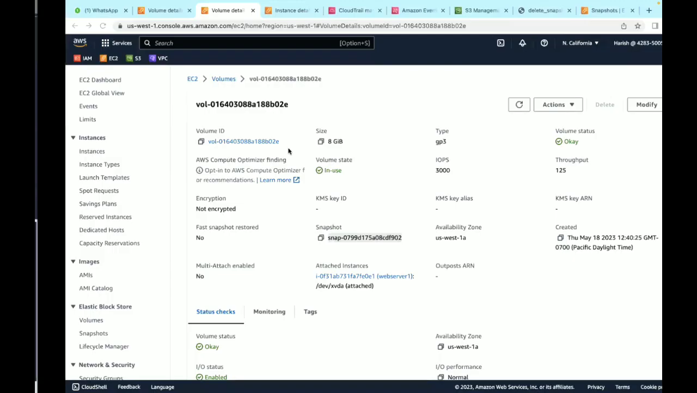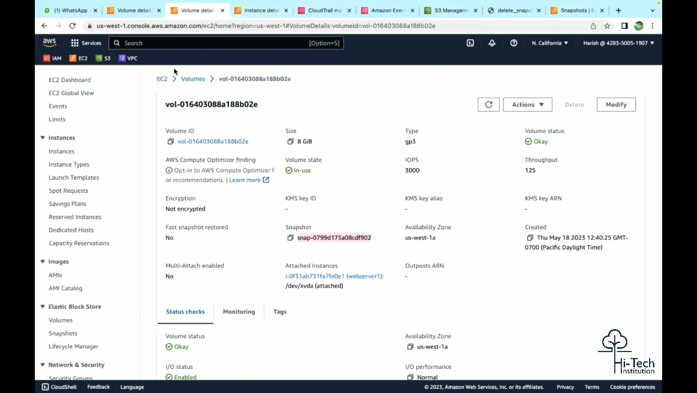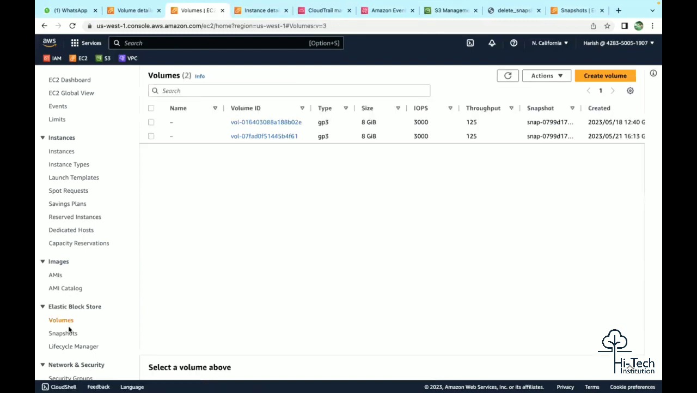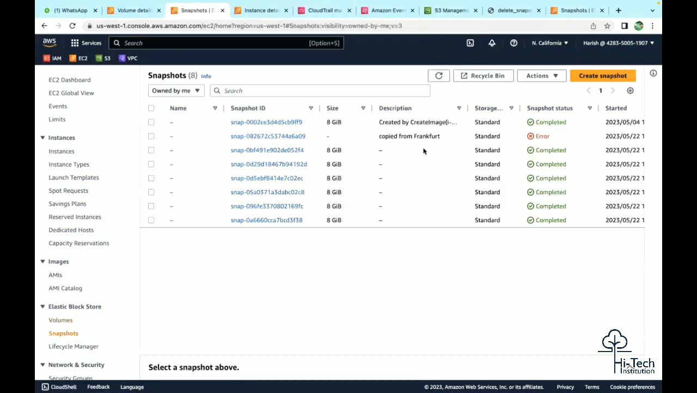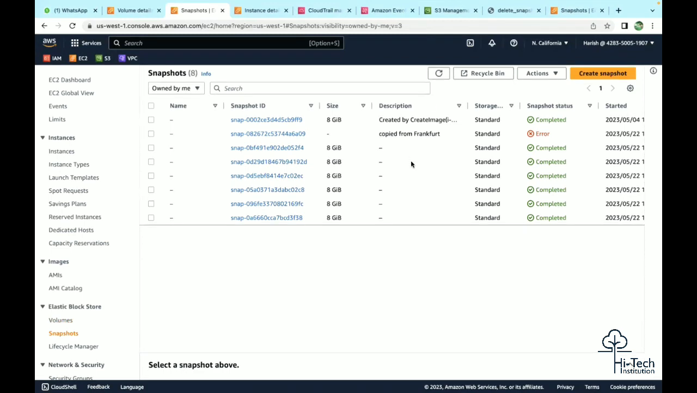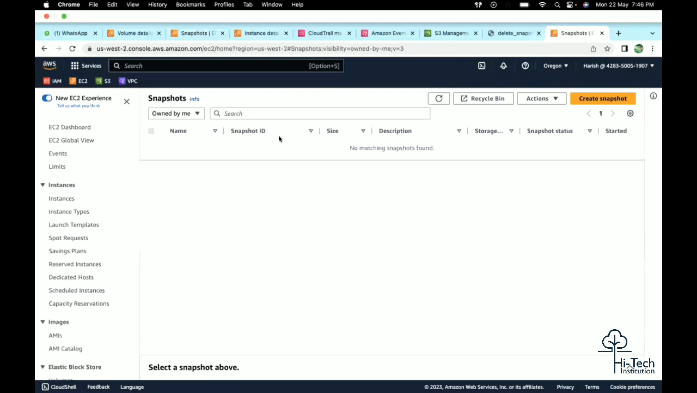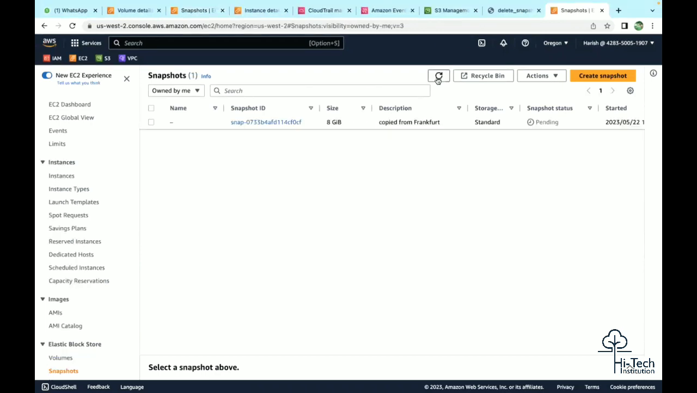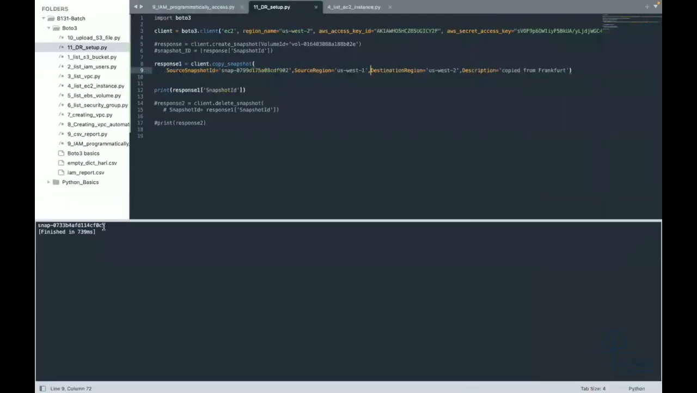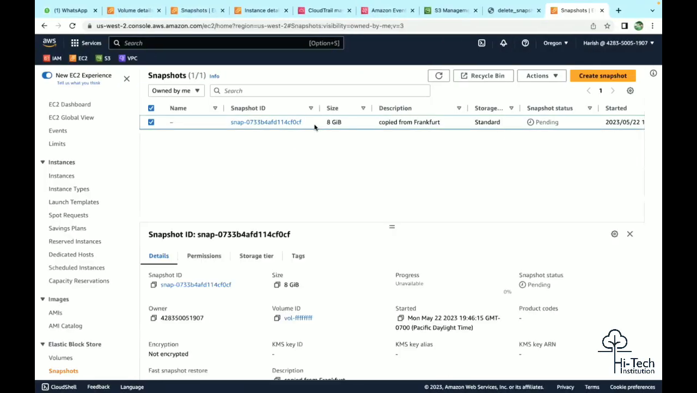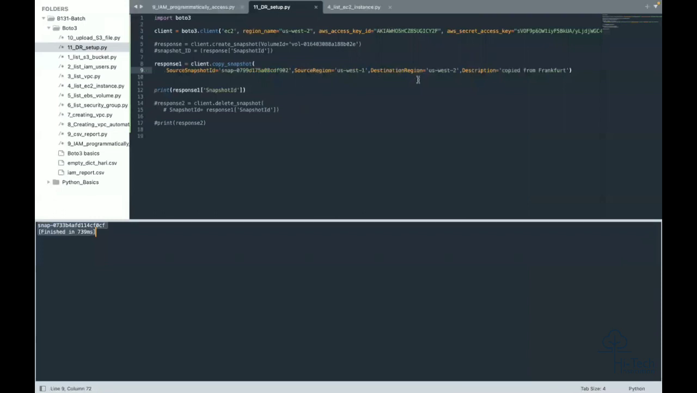Got it. Perfect. No, the ID will change. Yes, it's similar, the same. Put the ID here. So in US West 2, is this the destination region? Yes.